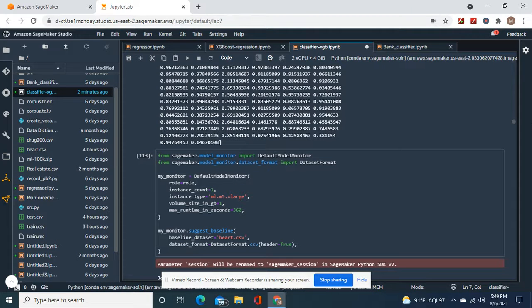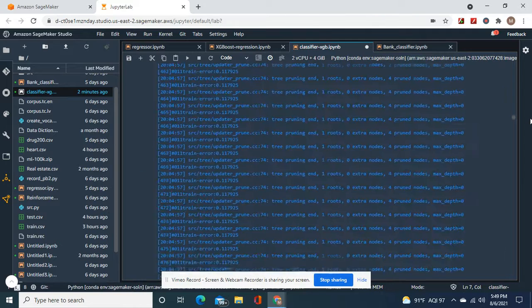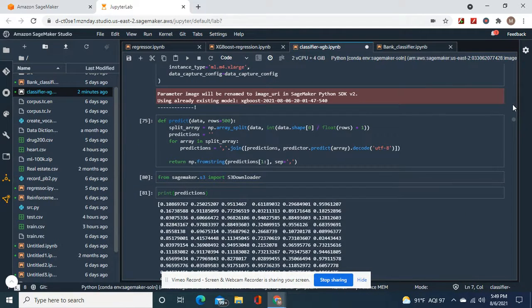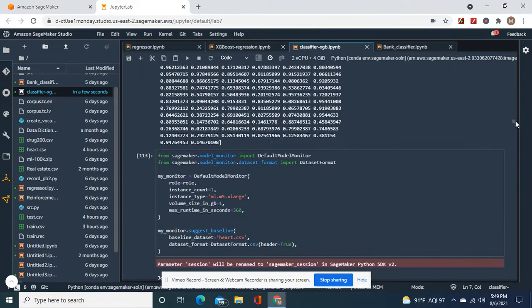Okay, default model monitor. Okay, so the XGB from originally, from that training job, deploy. And then you also want to do this as well. Basically, you're attaching it. Don't forget your My Monitor suggest baseline, although you can name that whatever you want. Default monitor, model monitor.